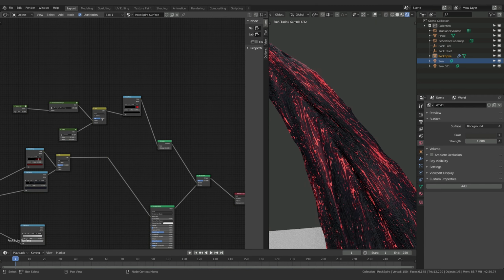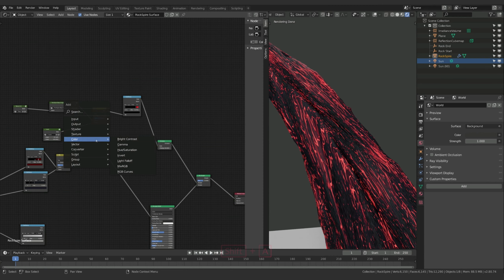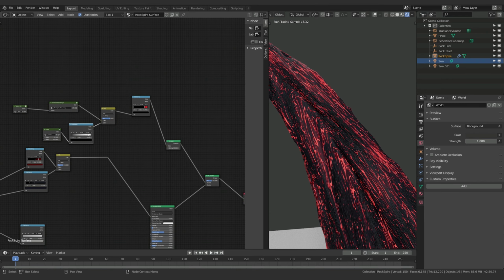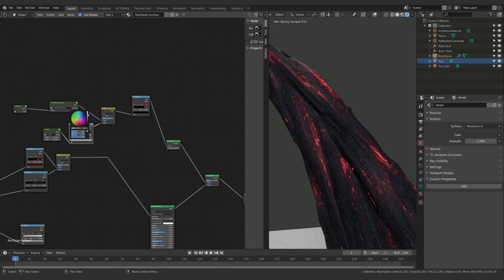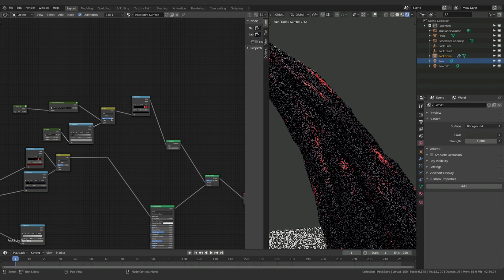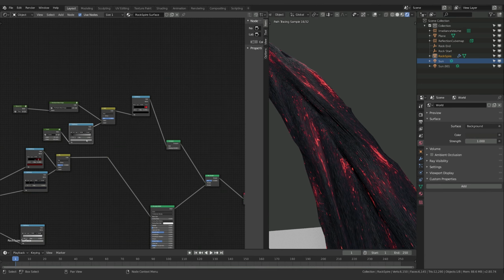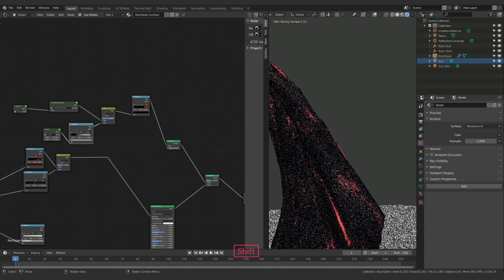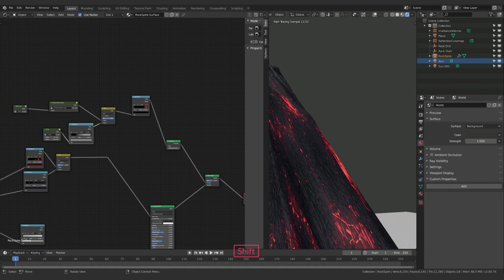I might affect this a little bit differently. So let's grab a color ramp and bring that in here. And instead of full white, I'm going to dim it down so it's not so intense. And I might bring the factor up a little bit more. It's getting us some really nice patterns here.